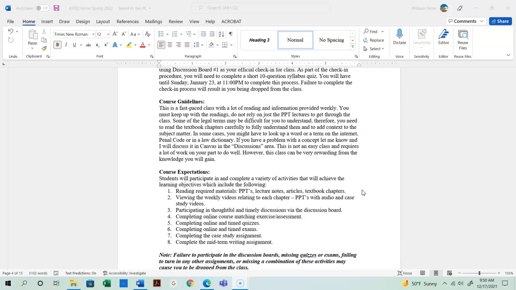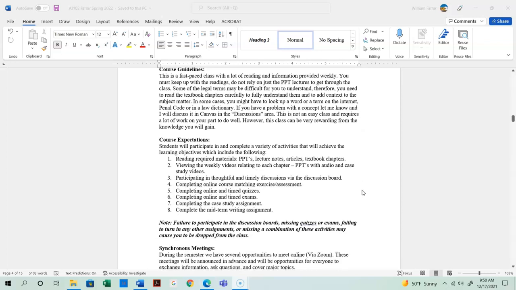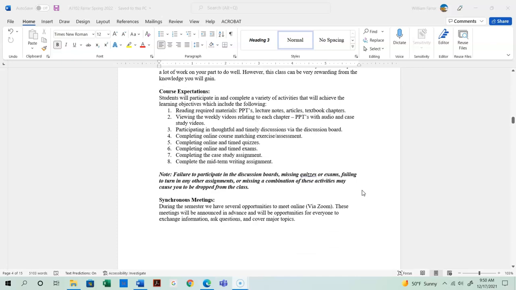It's going to require a lot of work on your part if you want to do well, and I really hope you do. However, even though it's not an easy class, this class is going to be super rewarding from all of the information and the knowledge that you're going to gain about the criminal justice system. If you don't have any going into this course, you're going to come out with a lot. So that kind of leads us right into some expectations of the class.